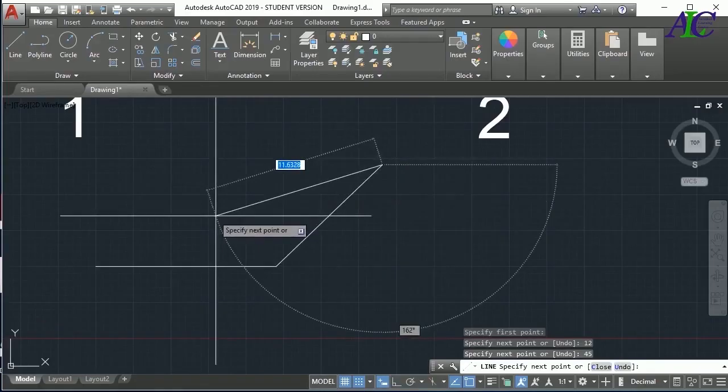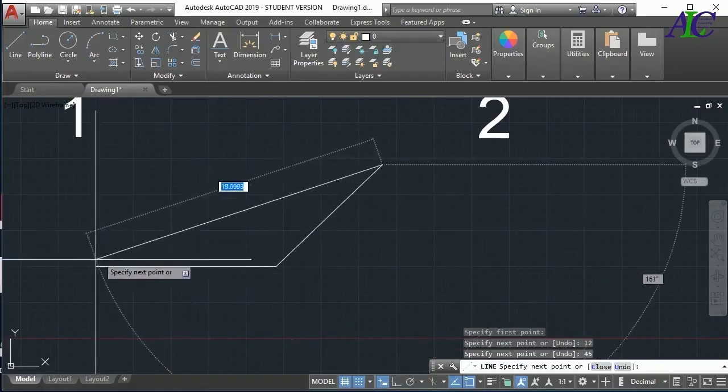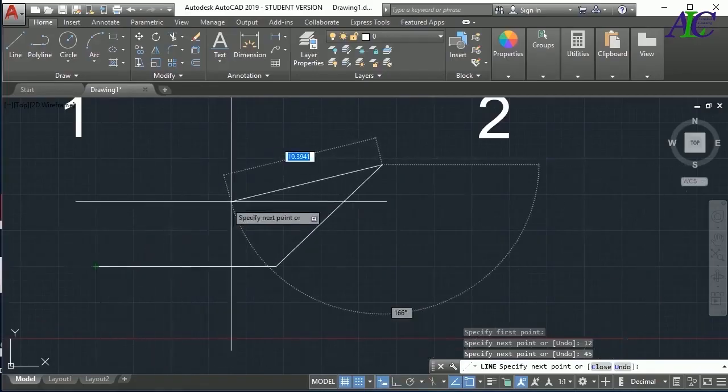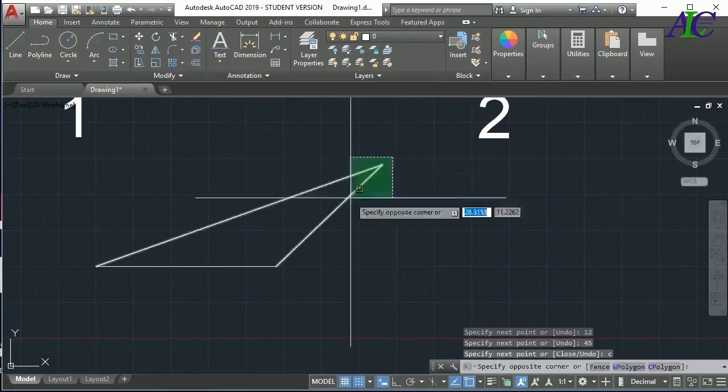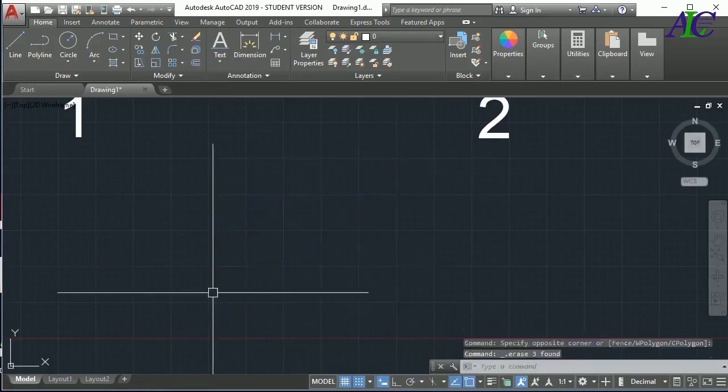when it's done, if you want to close, you can click in here to close, and also you can just type C and enter. Here you go. That's how we can draw the line.